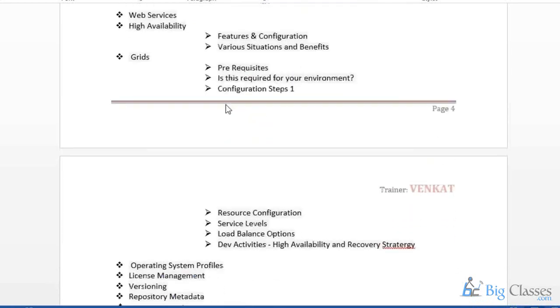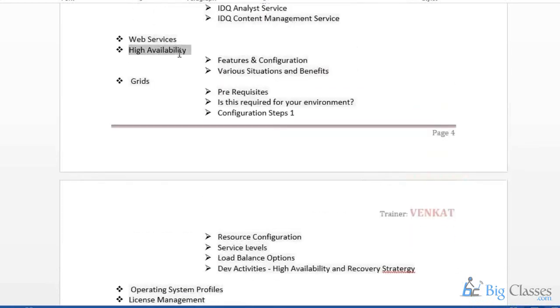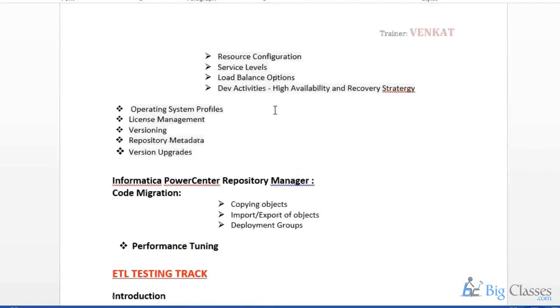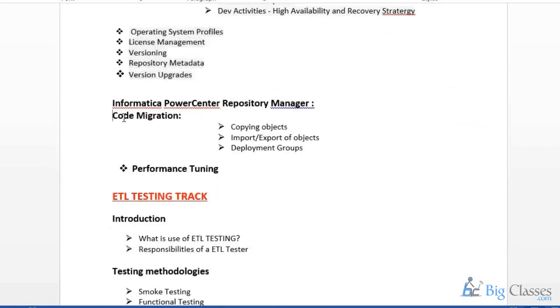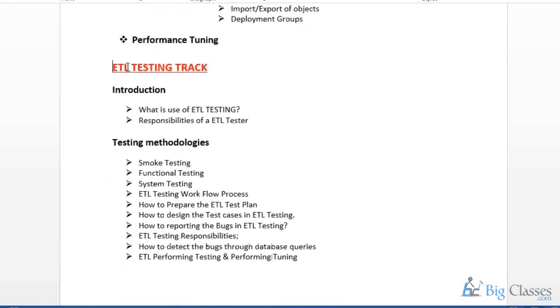And what are the different environments you have, whether you have high availability. If you have high availability in your project, what are the features of that, what is its importance, how you will be benefited, and how the end user will be benefited. All these topics will be taught as a part of this admin track, as well as code migration. Code migration is nothing but how you migrate your ETL programs from one environment to another environment. This will also be taught, and the performance tuning, as well as the ETL testing.